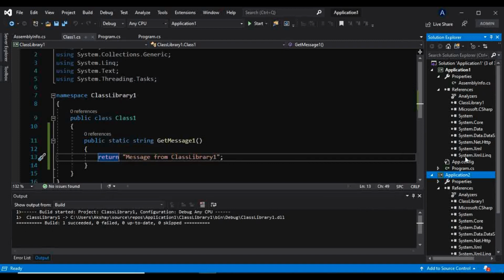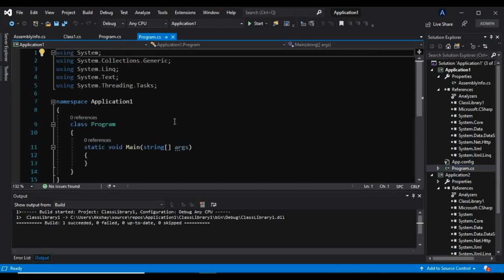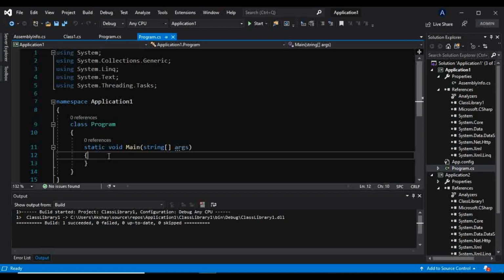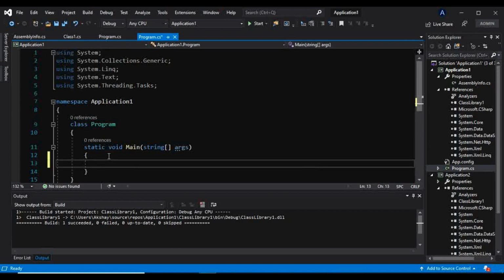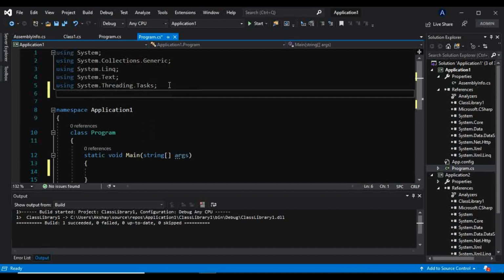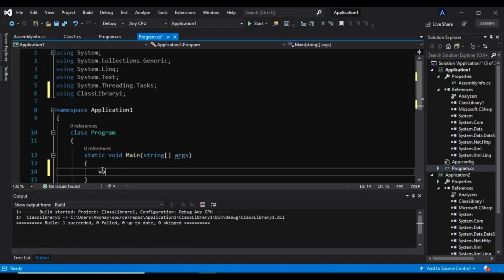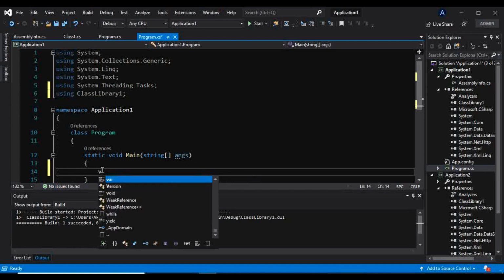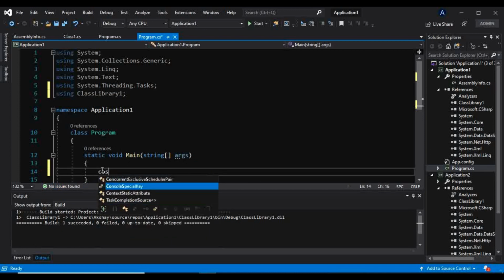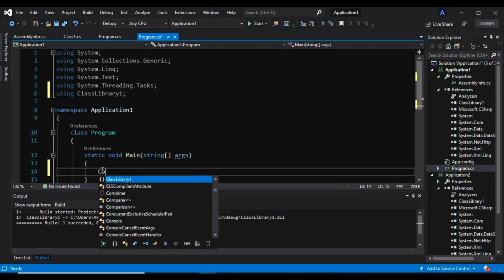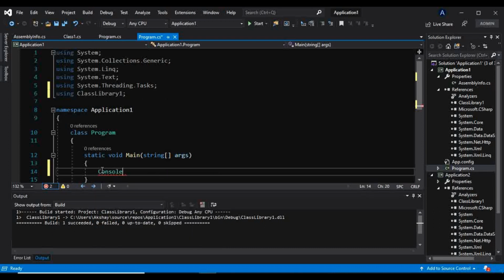With both these applications, I will use this Program. First, we will use Class Library 1. We will use this using statement, using ClassLibrary1. And we will show a simple message to the console, using Console.